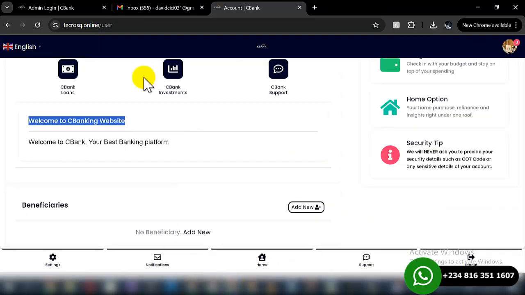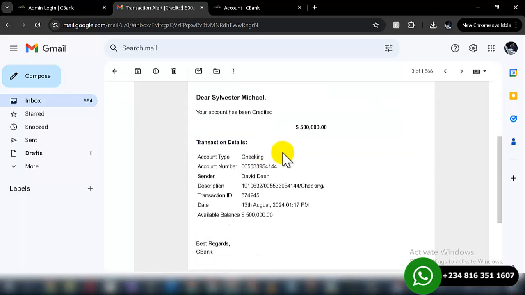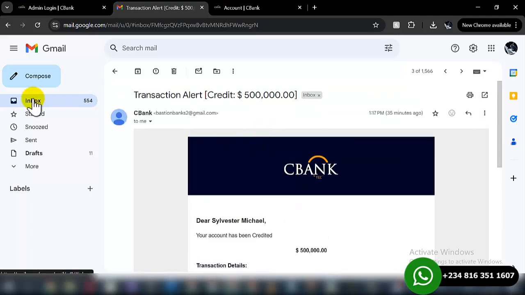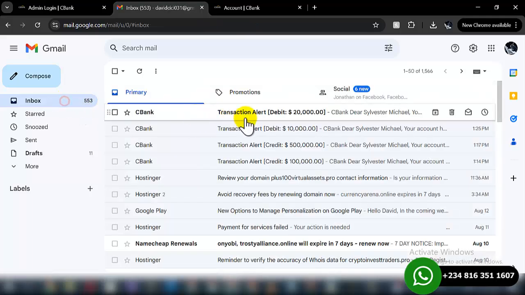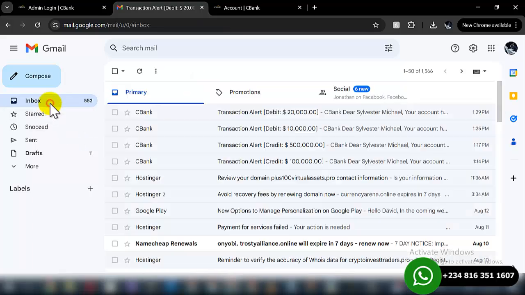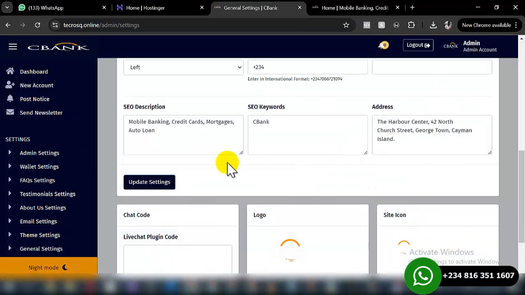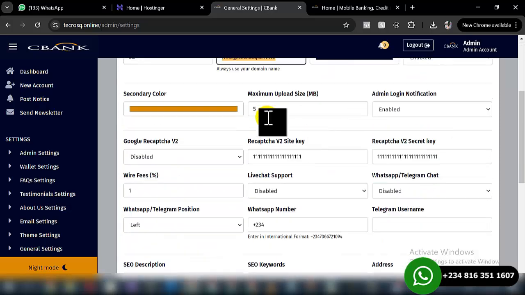Okay, and there's one thing I didn't show to you guys. All the transactions we have been doing on this particular user account, we have been getting email notification. This is when we did transfer for the $500,000. Then this is when we did the $10,000. Then this is when we did the 20,000. All right, so you'll be having the transaction alert on the registered email account. So the email you put here will be showing as the sender email. So it's very important to change those emails.